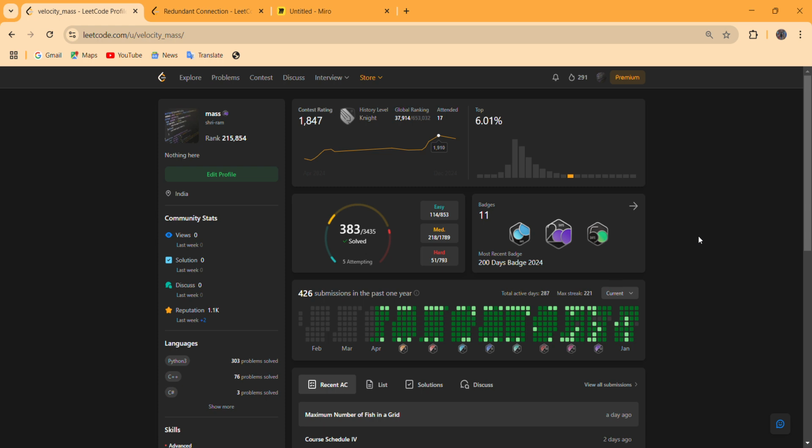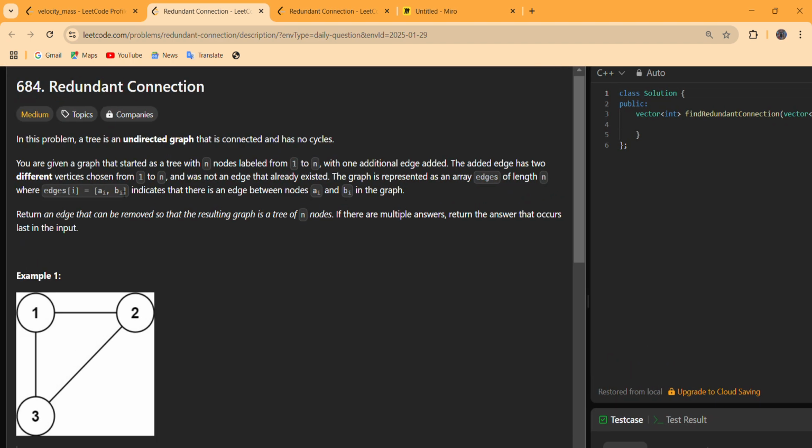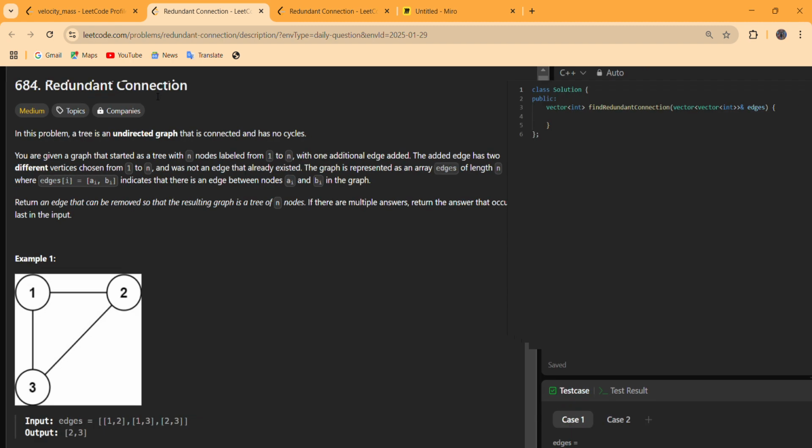So, welcome you all to today's LeetCode challenge. This is our day 291. This is problem number 684. The problem name is redundant connection.